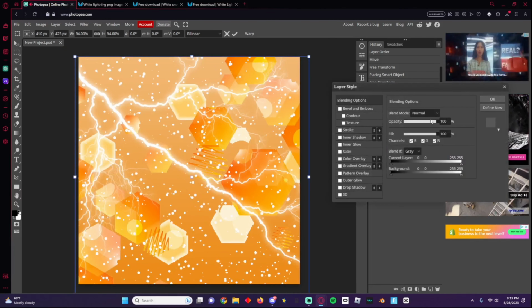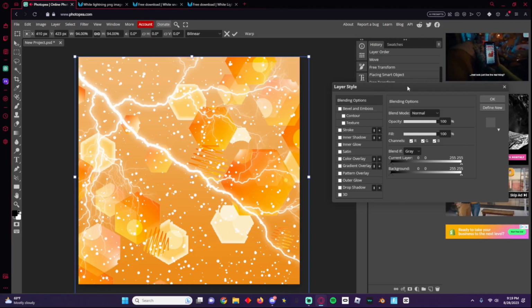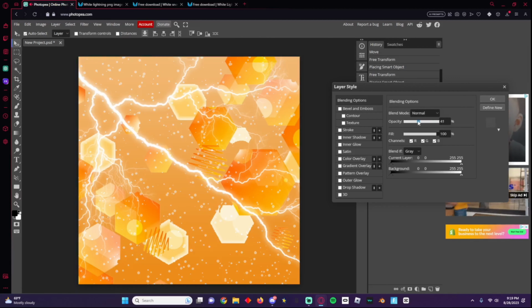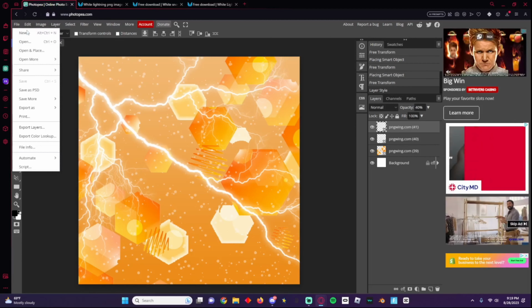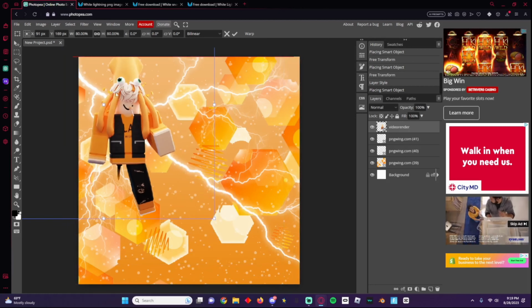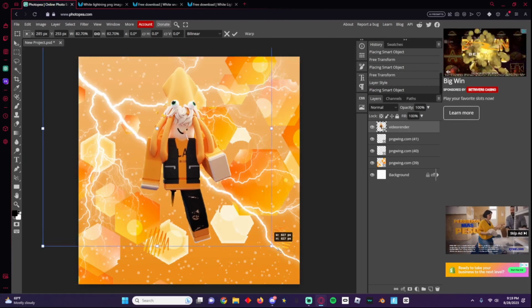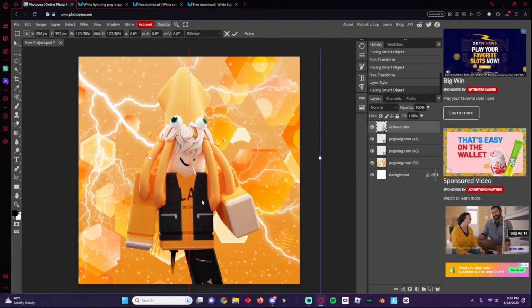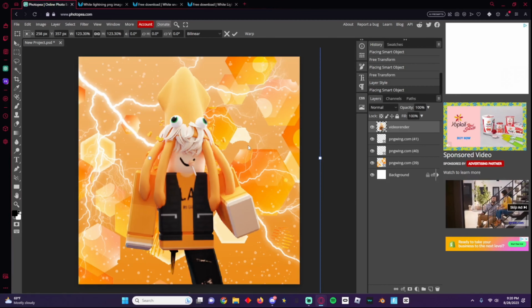I'm gonna lower the opacity by going back to layer style, like I said before, double click, and you want to lower the opacity the second you get there. Now that looks pretty cool, pretty great. Now you want to open and place and put your GFX in there that you saved earlier. Right here, just scale it up a little bit, and you think you're probably done from now, right?